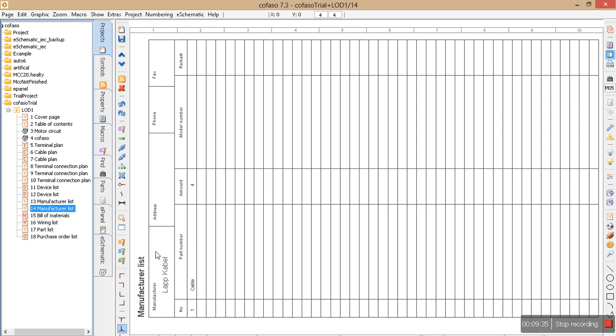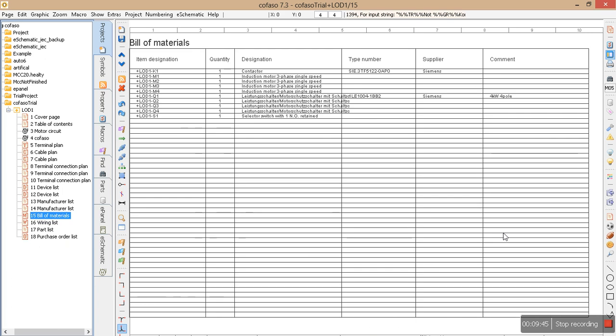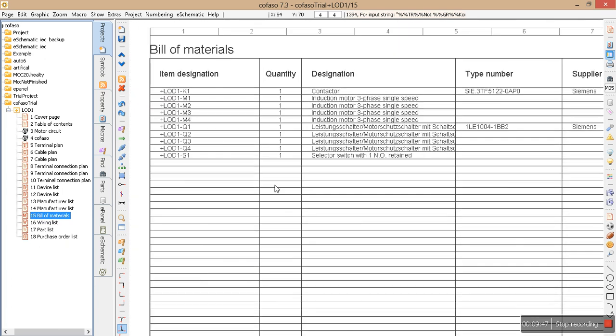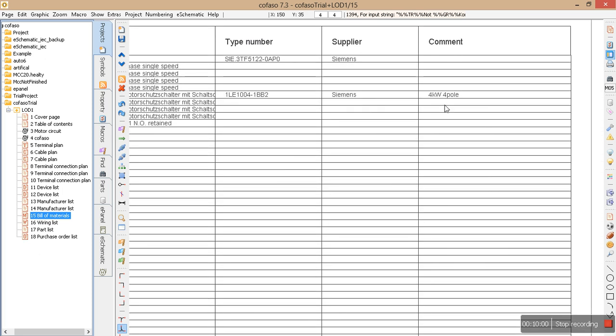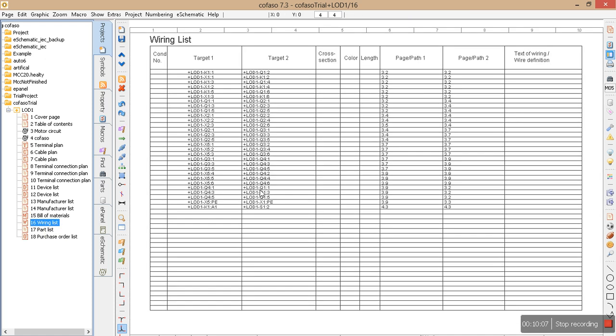So this was for the cable I've chosen, and as you can see here, I have 4. And bill of materials. This is like a naked bill of materials. So item designation, quantity designation, type number, supplier, and if I comment something here, it will also be shown. So wiring list. Okay, wiring list.